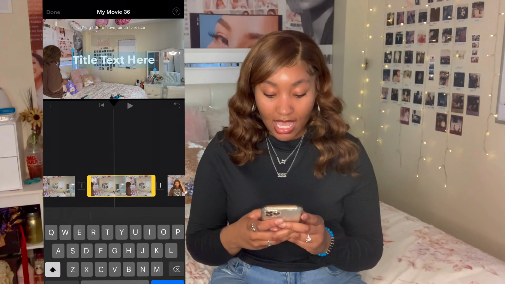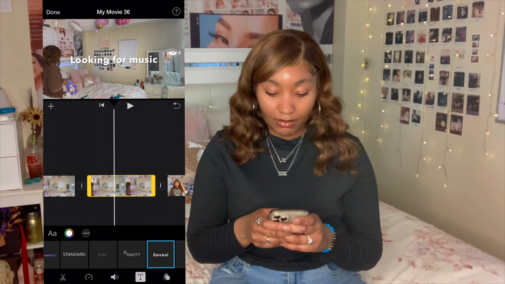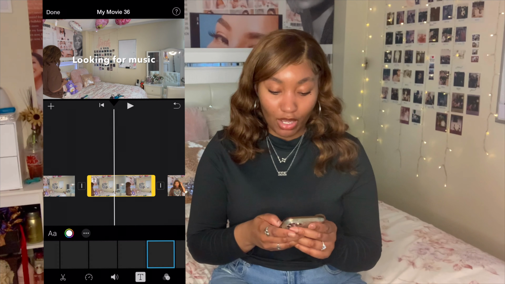I'm gonna press edit. I'm gonna put looking for music. And you can make it smaller, but you can't move it up or down, which is one of the cons about iMovie, which is why I personally don't add text using iMovie anymore. But this is what it will look like.